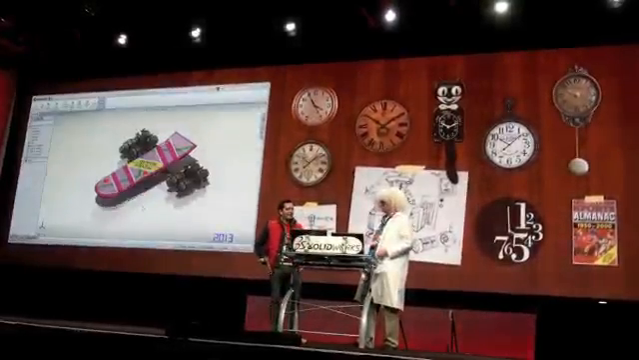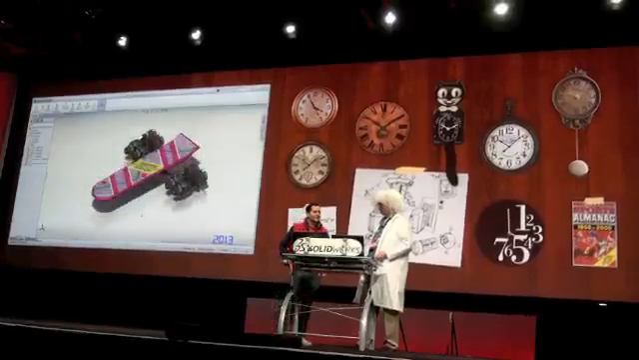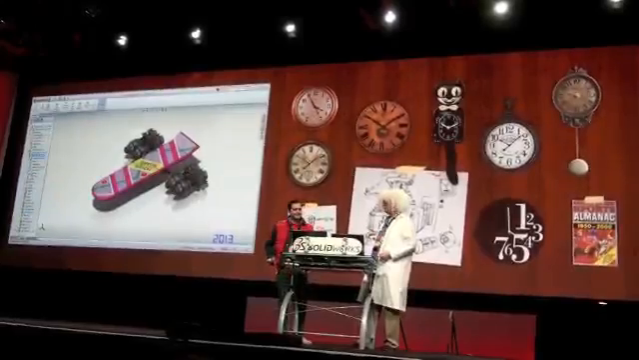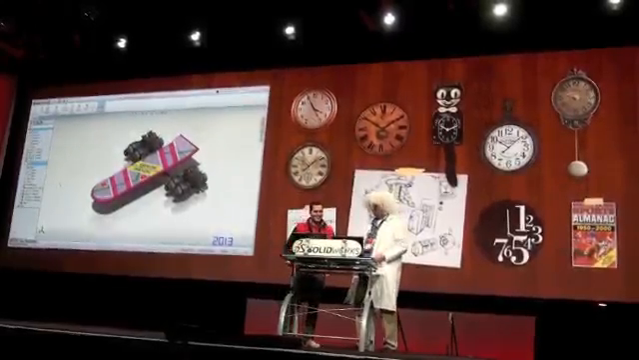Hang on. You're telling me that in SolidWorks 2013, time travel is possible? Marty, in SolidWorks 2013, the developers really did go back to the feature. They certainly did, Doc.